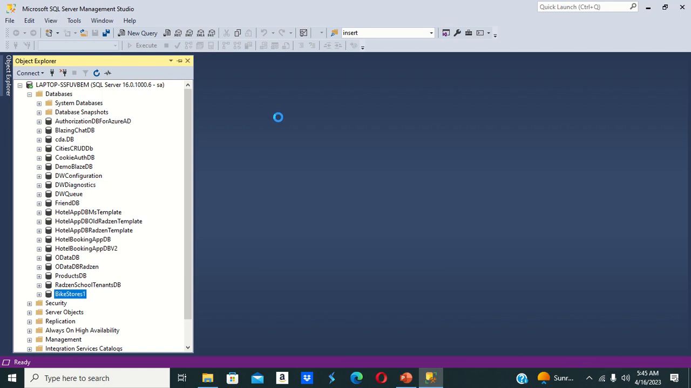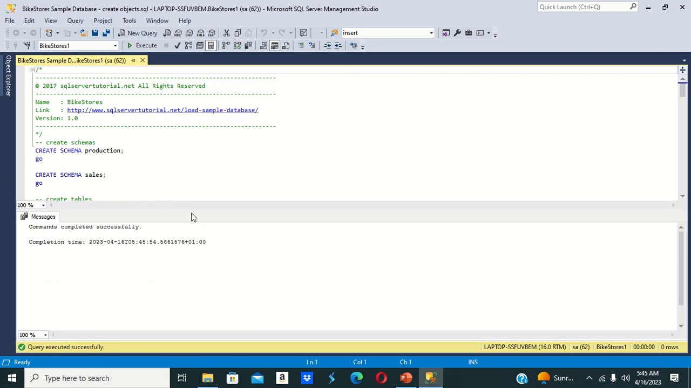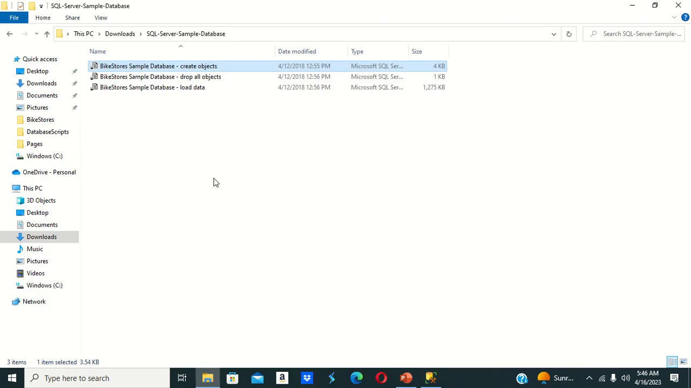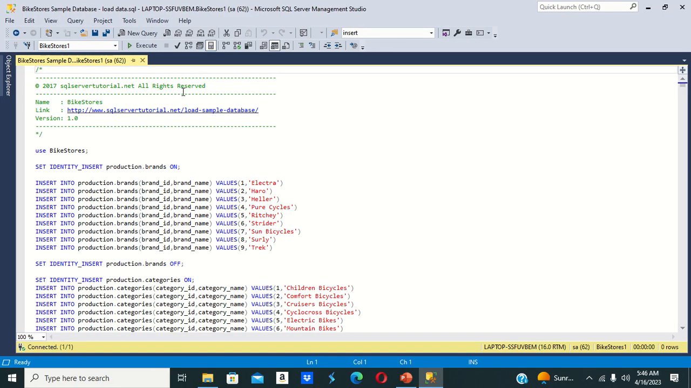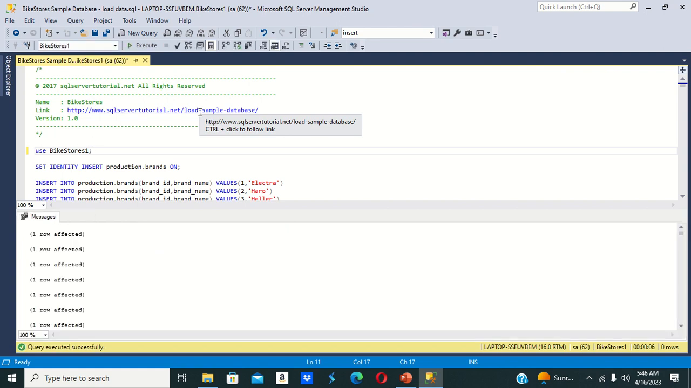I'll double click on this create objects to create the needed objects against Bike Stores 1. Then I'll double click on load data. I will change this to use Bike Stores 1. And I'm fine.